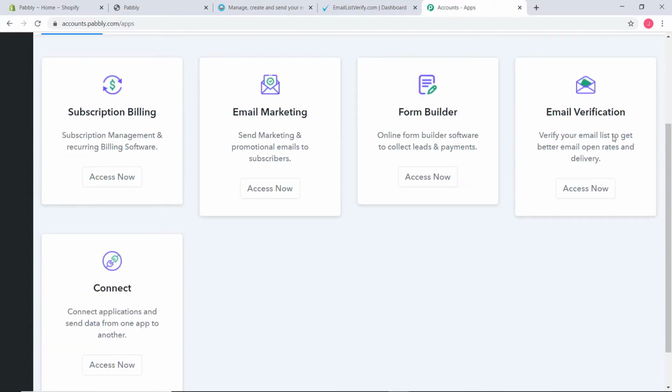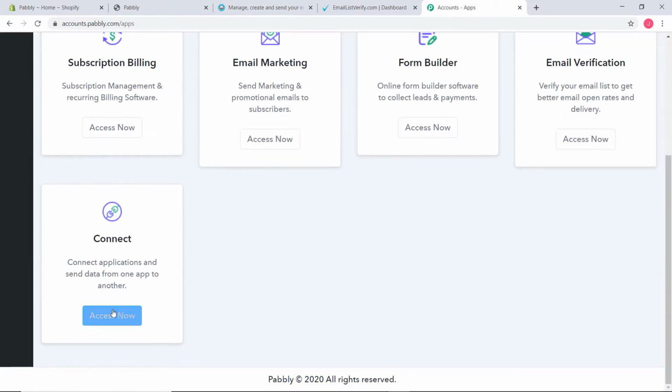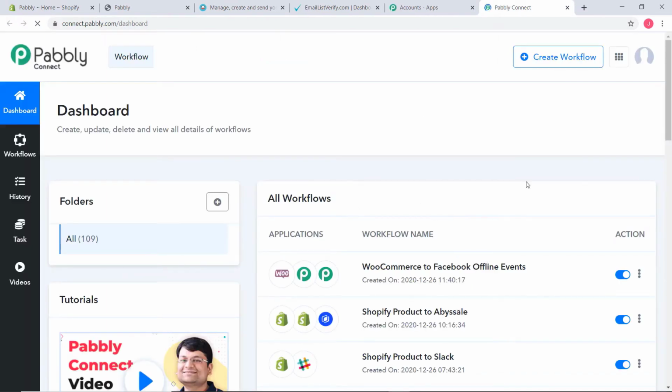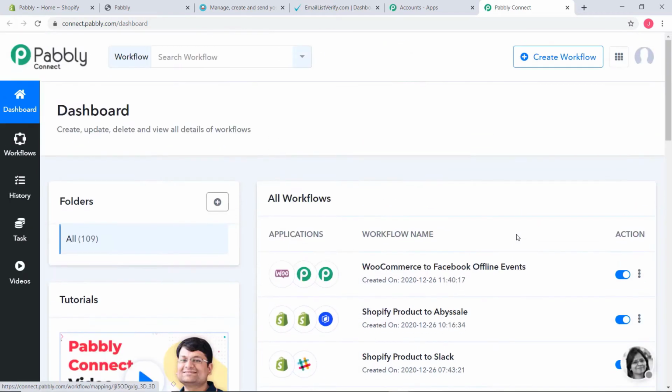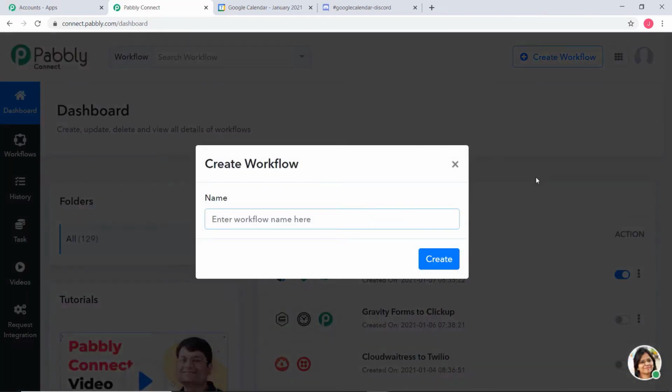Okay, so now I am going to scroll down and here at Connect, I am going to click on Access Now. Okay, so this is the dashboard of Pabbly Connect and you can see so many workflows that have already been created over here. So now I'm going to create a new workflow and I'm going to click on this button over here. Okay, so now I'm going to give a name to this workflow and I'm going to name it as Calendar to Discord. Now I'm going to create it.